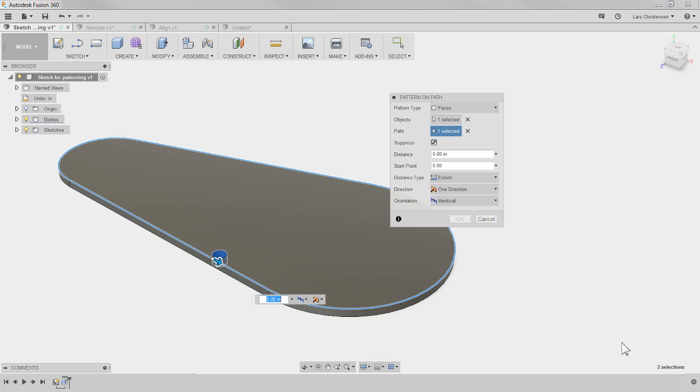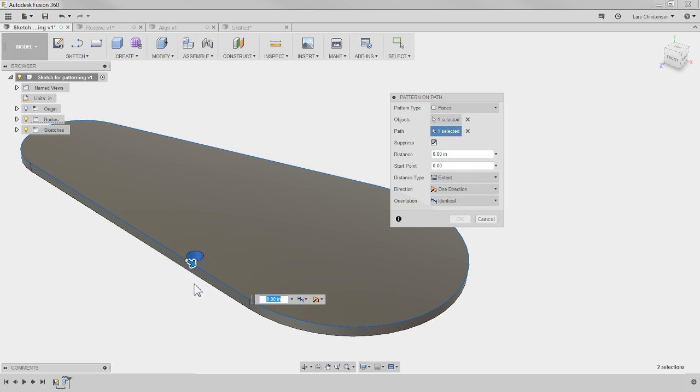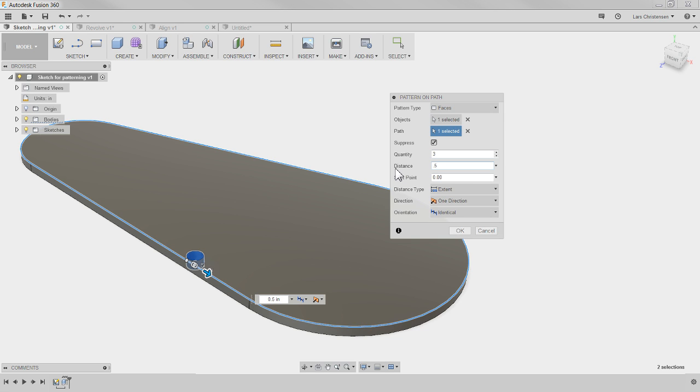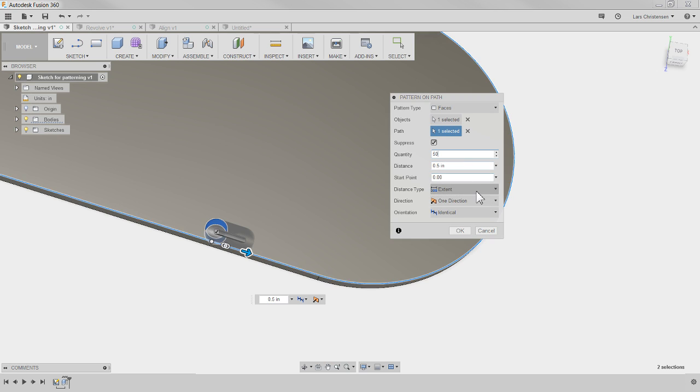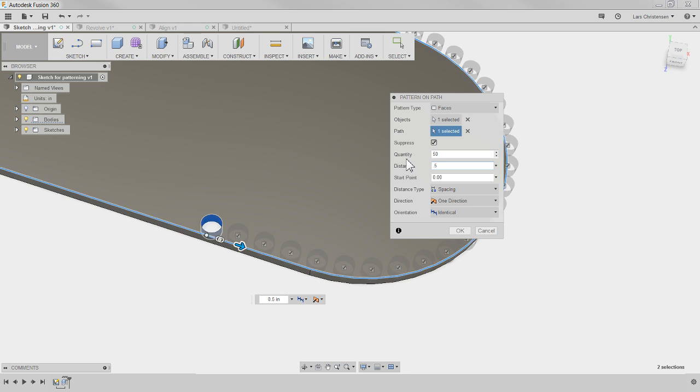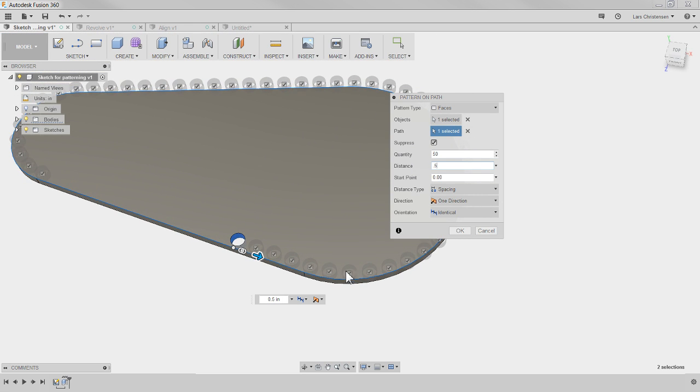Now I do get a warning about some inputs here because it doesn't have any distances or anything in here right now. So I'm going to do a distance here, and I remember from the drawing it's a 1/2 inch distance, and then I could put in some kind of a quantity. Let's just put in 50 right now, so we can see the distance type is set to extend. Like I said before, I like spacing. As soon as I do that, and I change that again back to a 1/2 inch, we should see that now these are going around here.